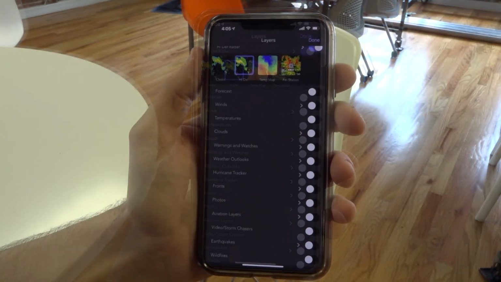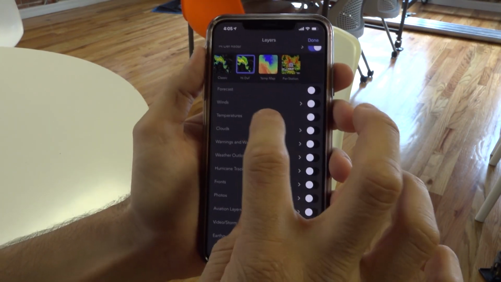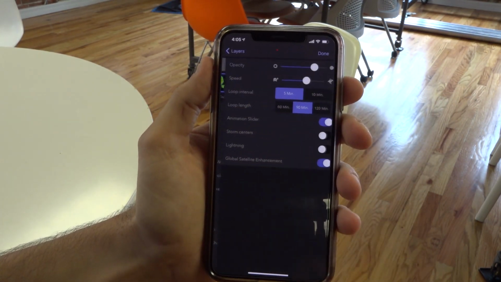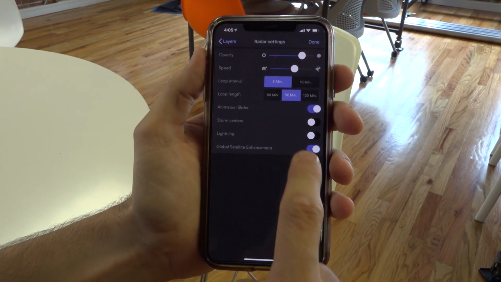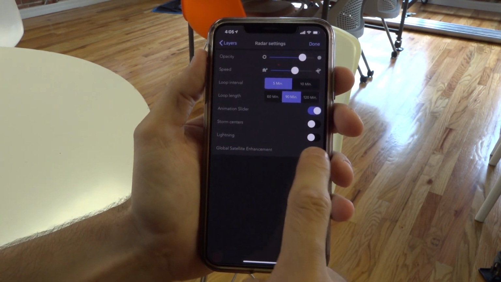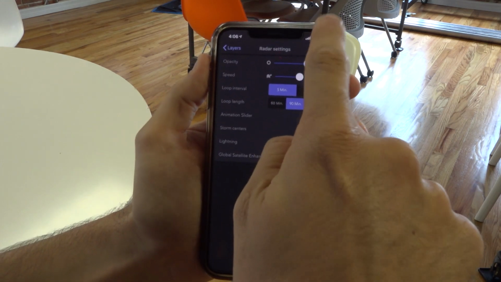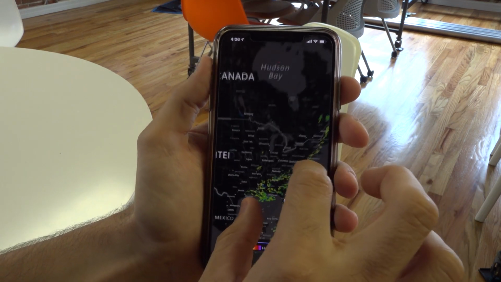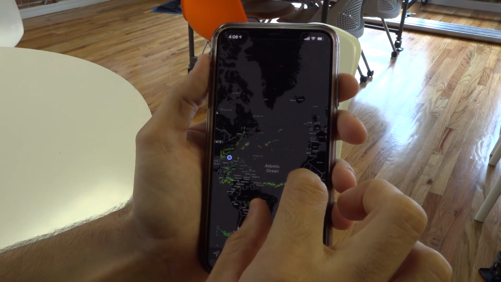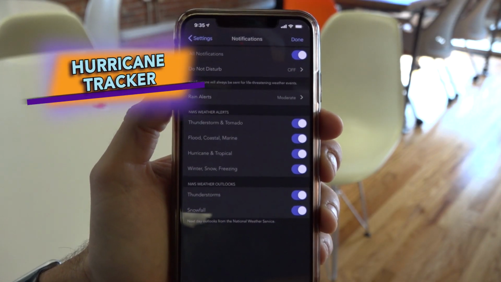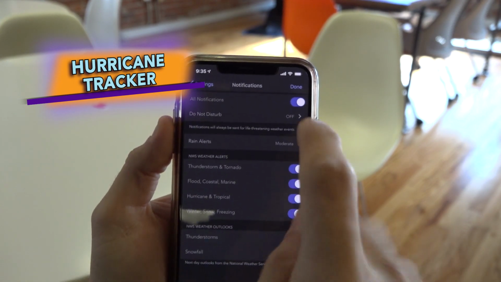Under the radar menu, you will see global satellite enhancement. All you have to do is toggle that on, and then when you go back to the map and just zoom out a little bit, you should now start to see precipitation showing up all across the globe. Very cool.